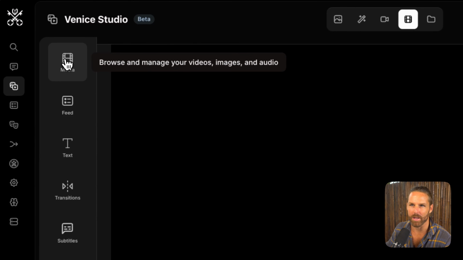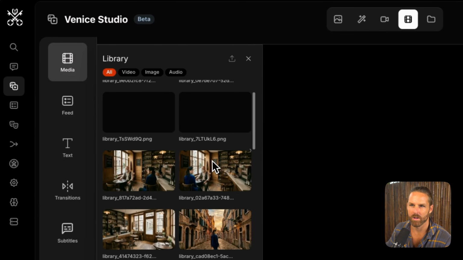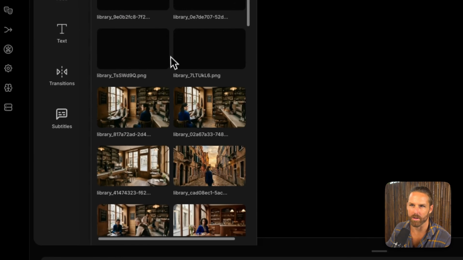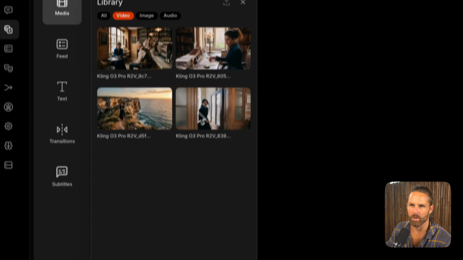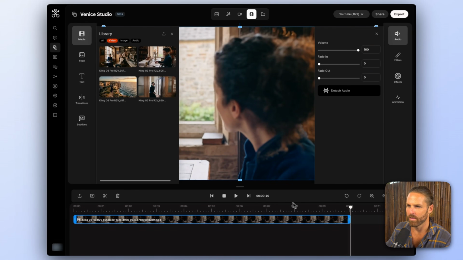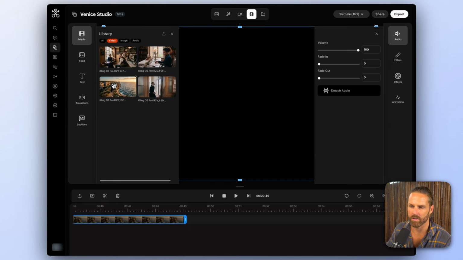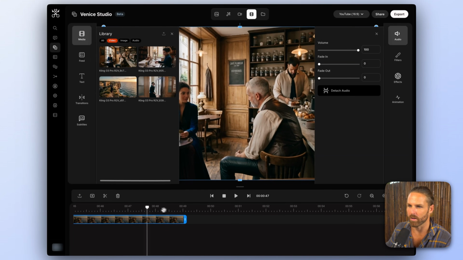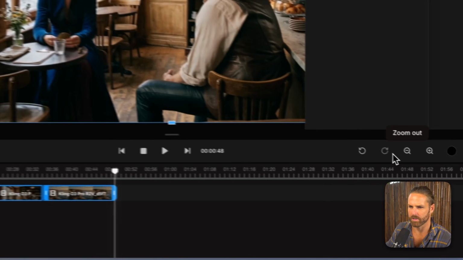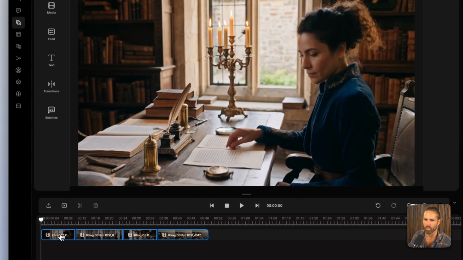So I'll click this media tab here on the left. And as we can see now, we have everything we've generated here in Venice. So we start with the first file here of her inside the library, the study. And then we go to the cafe shot, the second cafe shot, and then the almost final shot of her outside along the cliffs. I'll zoom out a bit so we can see it all. And there's going to be a few edits we want to make. So let's watch it all.